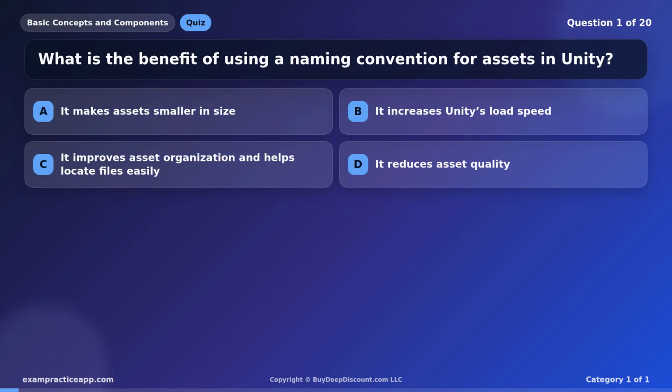Question 1. What is the benefit of using a naming convention for assets in Unity? Option A. It makes assets smaller in size. Option B. It increases Unity's load speed. Option C. It improves asset organization and helps locate files easily. Option D. It reduces asset quality.